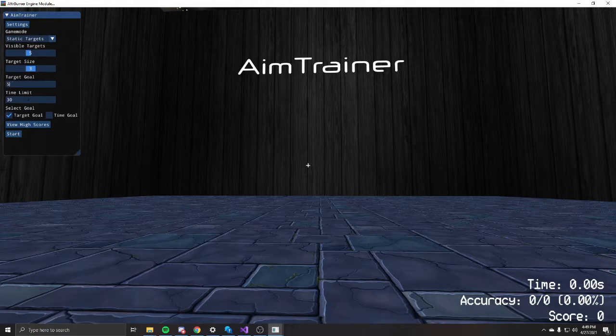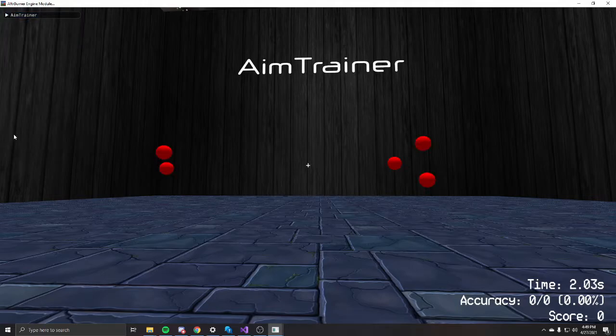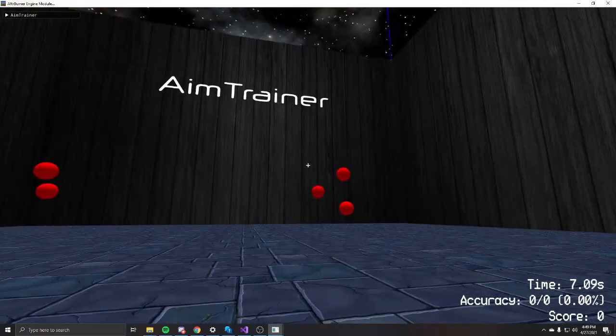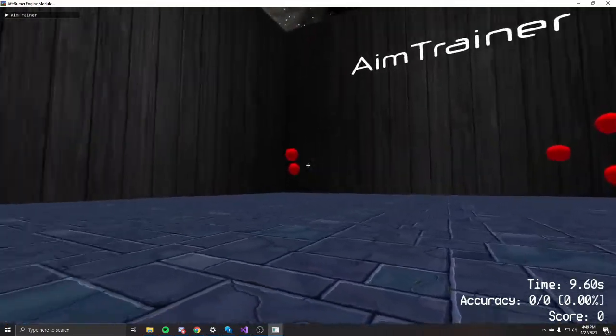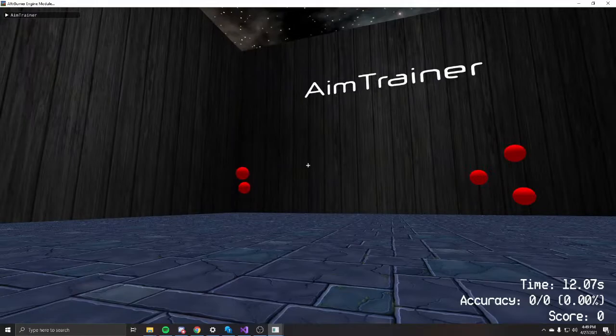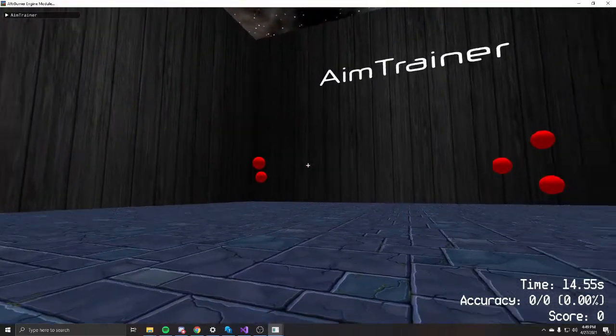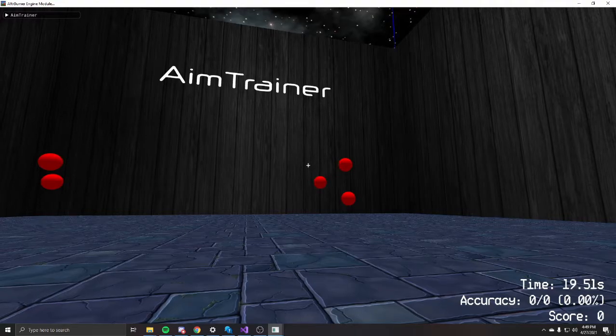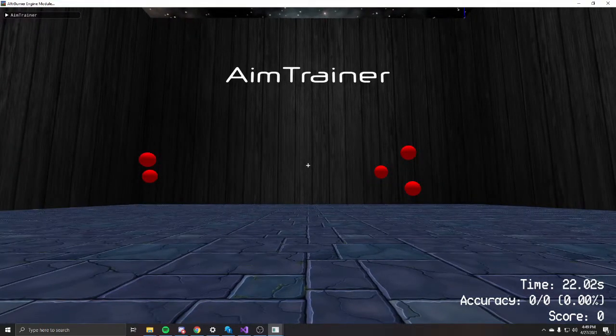For demonstration purposes, we'll start with basic 5 targets and the static mode, and we'll just do the target goal. And when we hit start, you hear that noise, the targets will spawn, and now your game is running. Now the cursor is completely movable only with the mouse. You don't have to click and drag. This is just freehand looking around. The cursor is hidden, the GUI is hidden, and you're in game mode now.